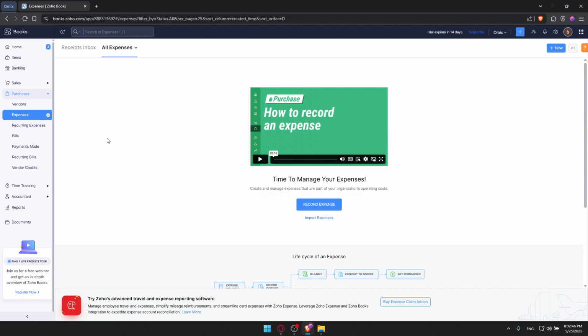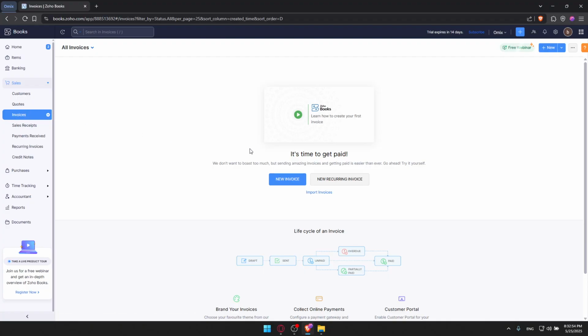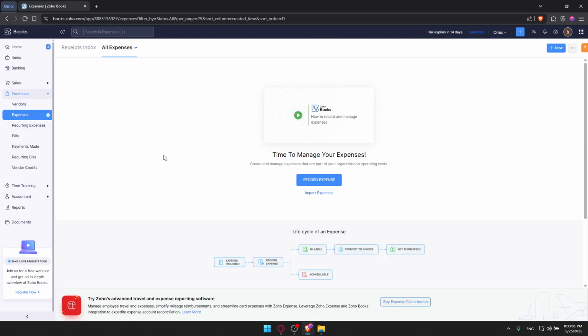So other than that, you can go and start recording your payments. For invoices, you can go to the invoice, and let me just go back to sales, invoices, and here, for example, you'll be able to start recording the payments. And for expenses, you'll be able to record how the payment was made, like cash, card, bank, and etc.